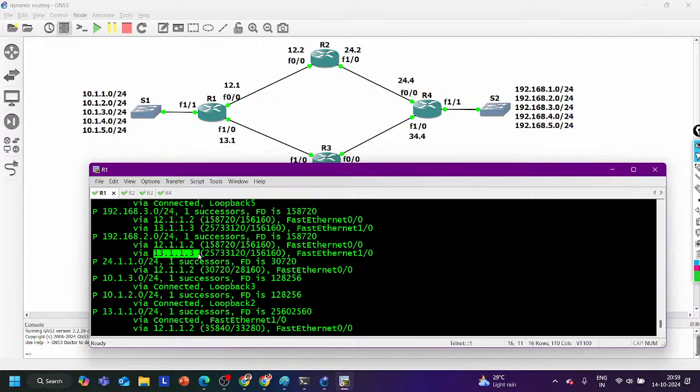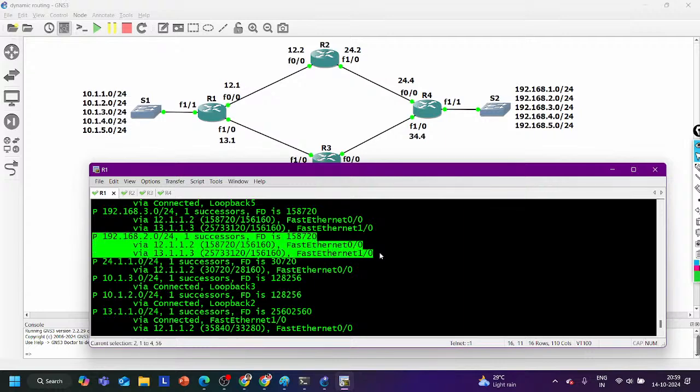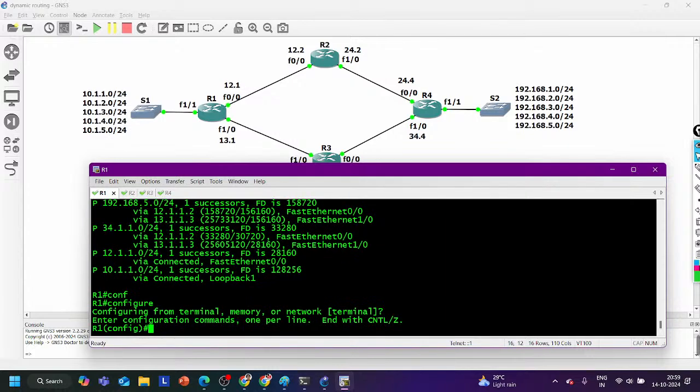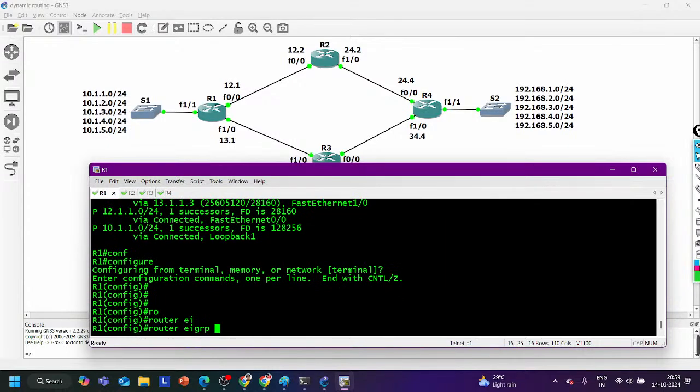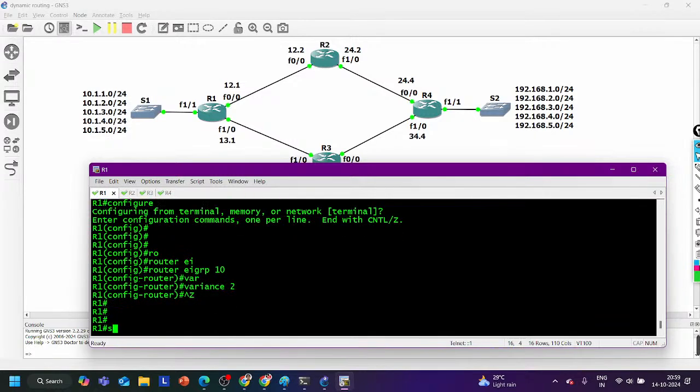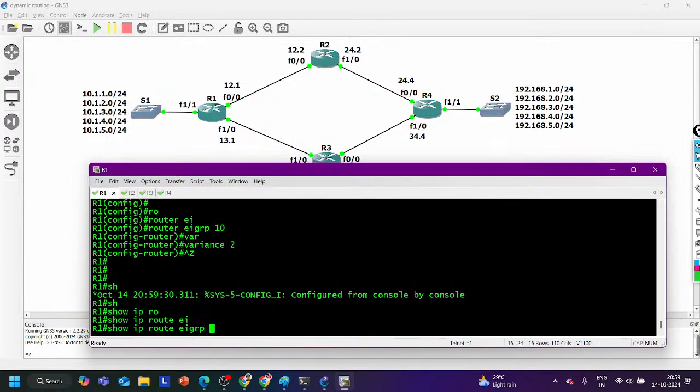Yes, sir. Yes, that's why you are able to see it in the topology table. In the topology table, the router installs both successor and feasible successor. In the routing table, the router installs only the successor. In this scenario, you can achieve load balancing. If you want to see, I can show you. Simply we can change the variance value. Router EIGRP AS number 10 and say variance 2. And now see, show IP route EIGRP.